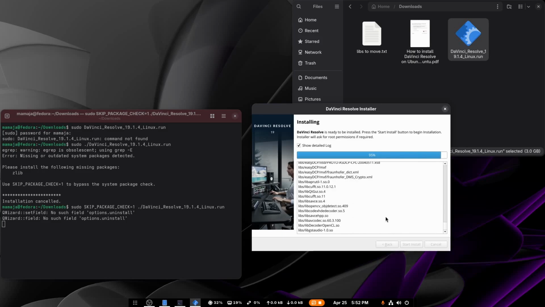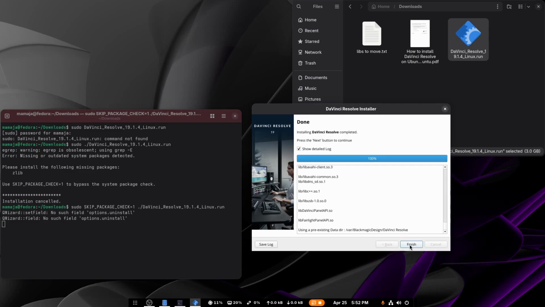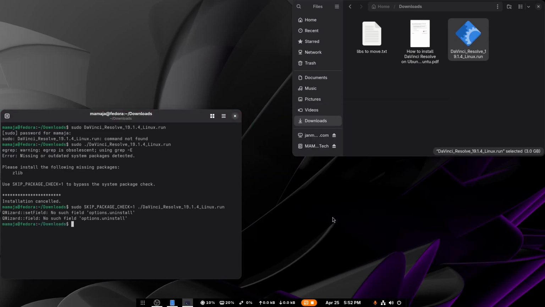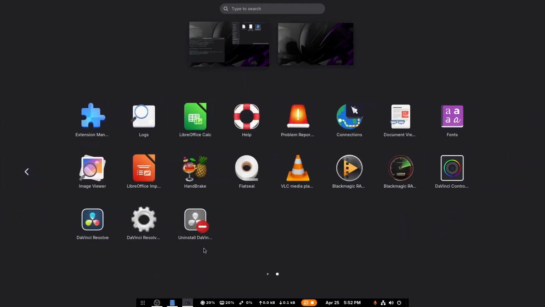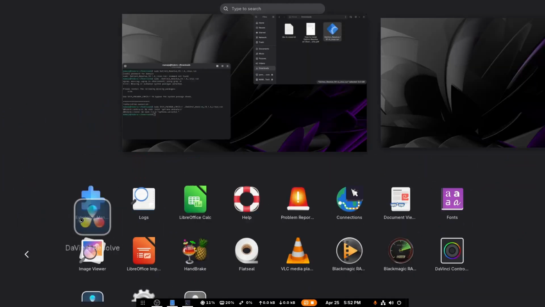Come on. Finish already. So on Ubuntu, by doing this, DaVinci Resolve will just run without a problem. It'll run, no issues, none whatsoever. So get going, and then finish. DaVinci Resolve now is installed. There it is, it's back.